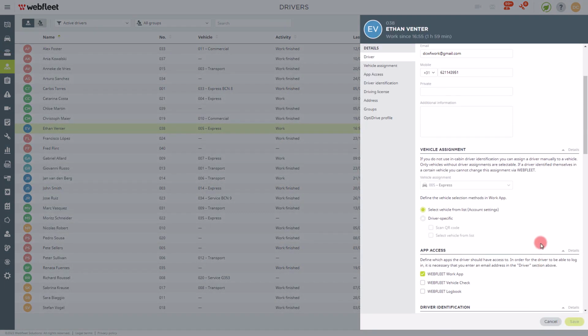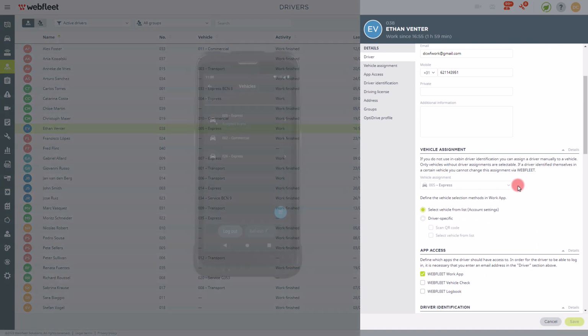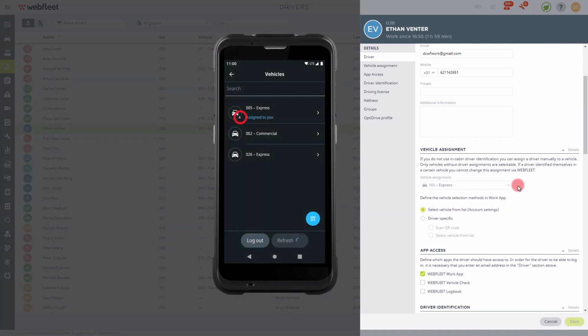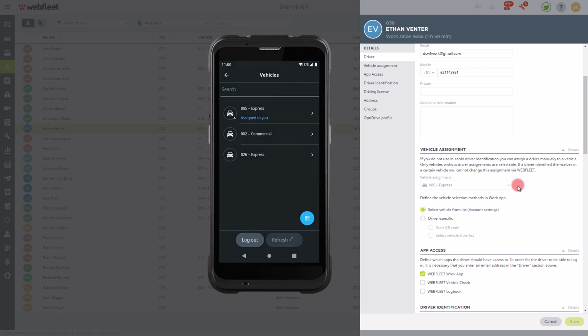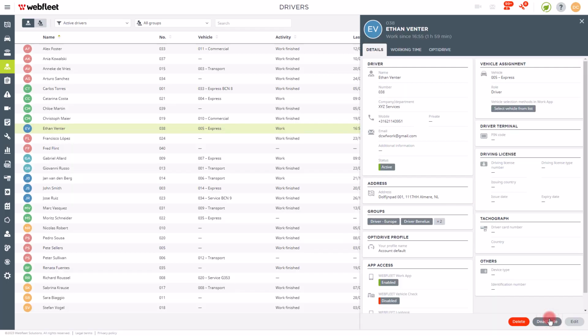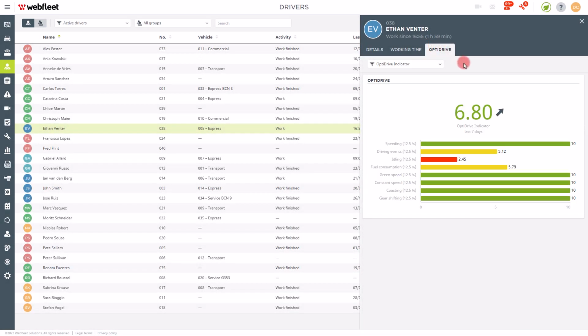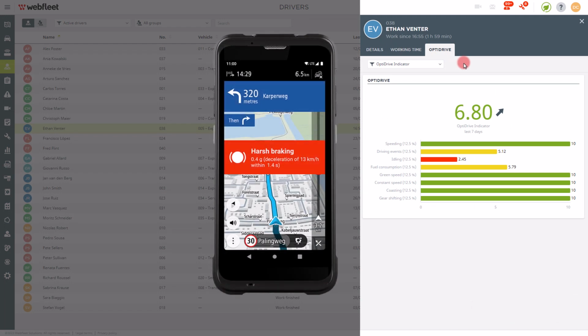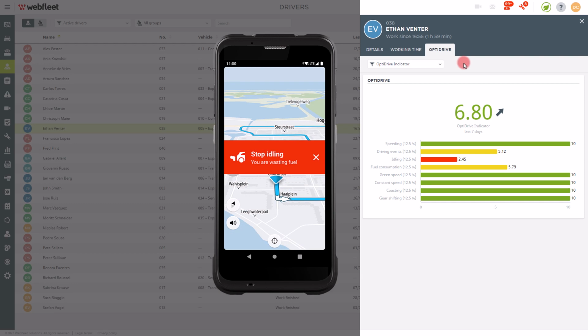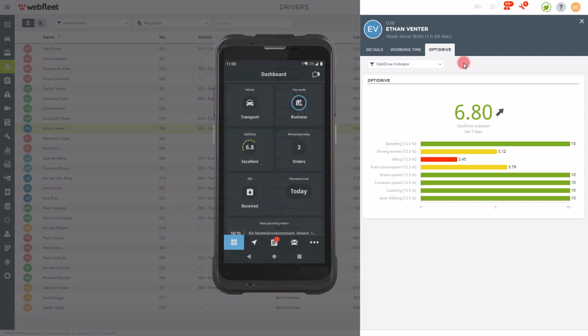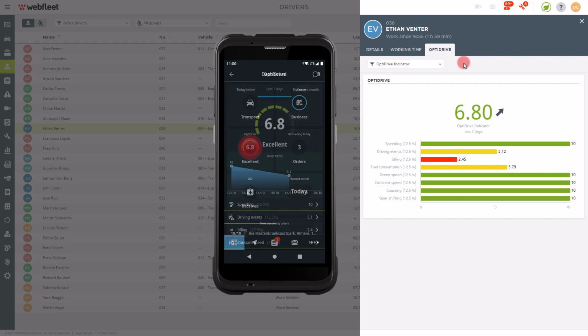If you manually assign a driver to a vehicle with a link device, it will appear as the assigned vehicle in a list of vehicles within range of the driver's device. Should the driver nonetheless select a different vehicle, this change will be reflected in Webfleet. Link tracking may also include our OptiDrive 360 solution. Active driver feedback is provided to the driver, for instance with harsh braking, excessive idling, and coasting. The driver can also view their OptiDrive score in Work App.